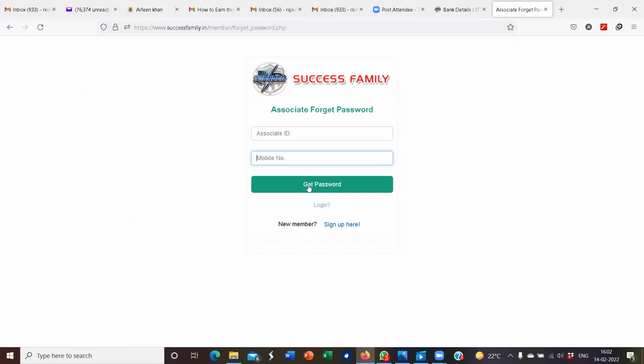You'll receive a password, both the login password as well as the transaction password, on your registered email ID as well as on your mobile number. So this is how you get the transaction password. On your email ID and your registered mobile number, you'll get both these passwords: one is your login password, another is the transaction password.